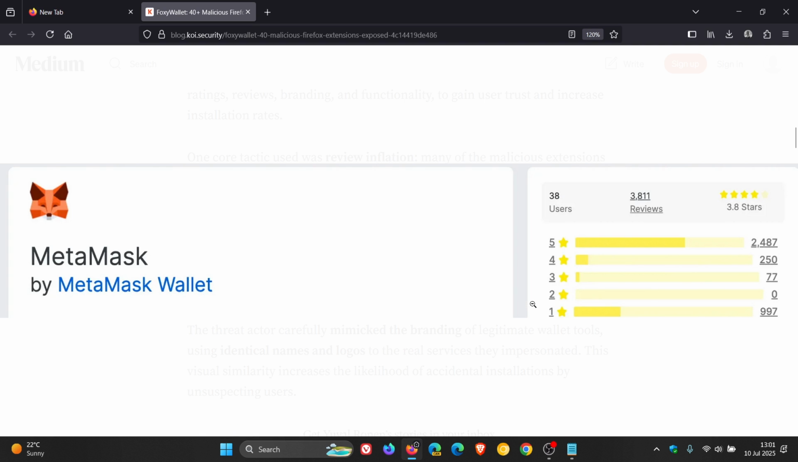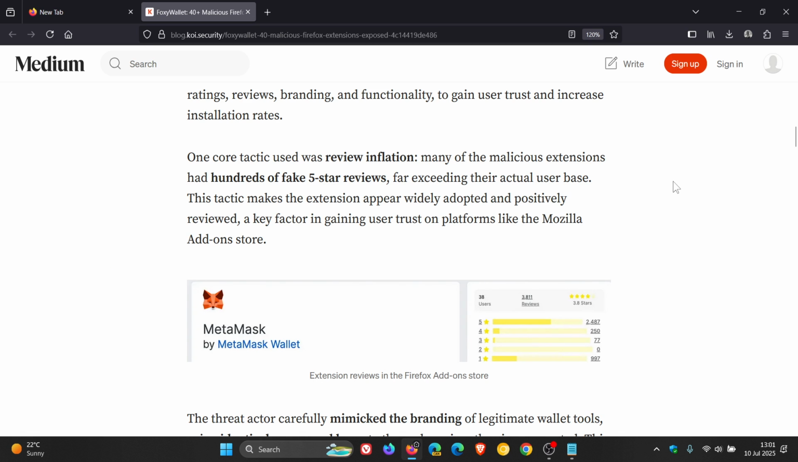And if we just zoom in here, we can see that this extension, MetaMask, had over 2,000 five-star reviews using review inflation, according to the post. So I'm just putting it out there just to keep everybody on the same page, so to speak, and keeping you posted. And the extensions, as you could see from that list, and by the way, that list will be linked in the description, are mainly wallet tools. So I do think because of that, it won't be affecting the majority, maybe the minority.